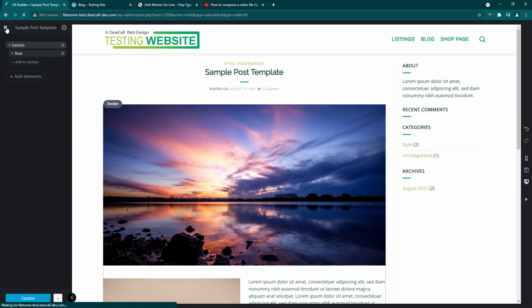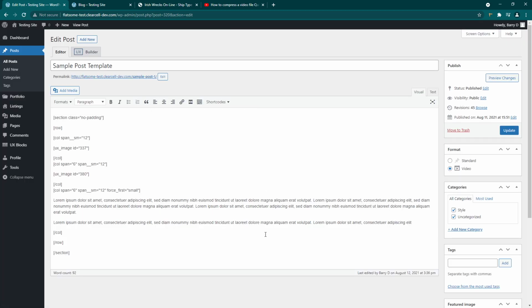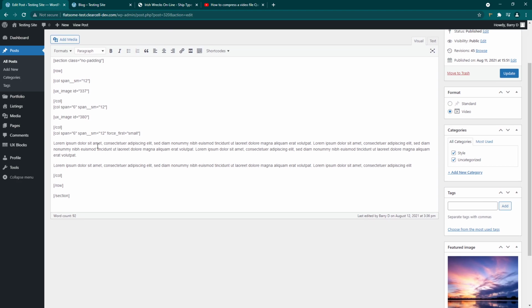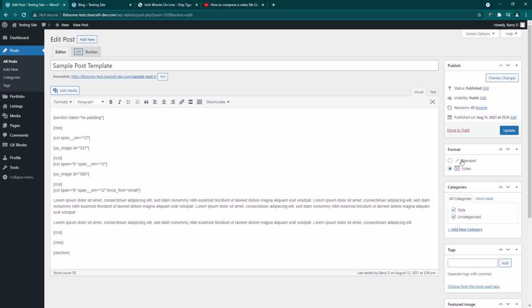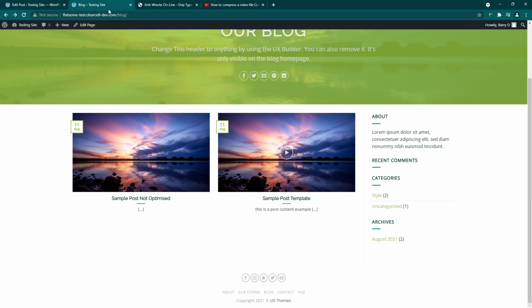Simply close the UX builder, which opens up the post editor page. This is everything we've just done, just in shortcodes. And we just want to click on this option here, change it to standard, not a video. And we go to update. Once you do that and you refresh, the little button is gone.